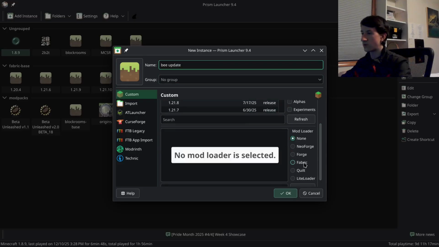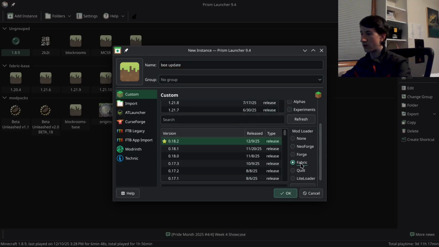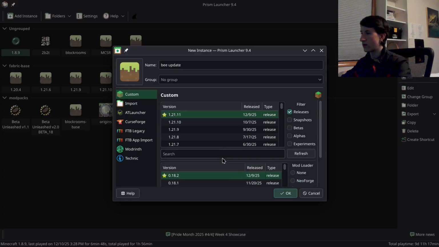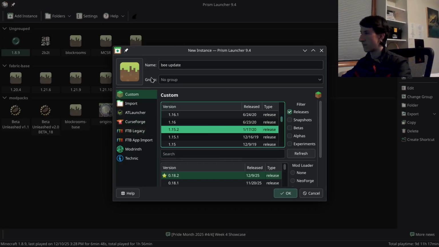I'm going to use the Fabric loader, but it has a lot of different mod loaders here you can pick from. You can pick from different versions of the mod loader as well. We're going to be in Minecraft version 1.15.2, I think, just for this demo, because it's the B update.